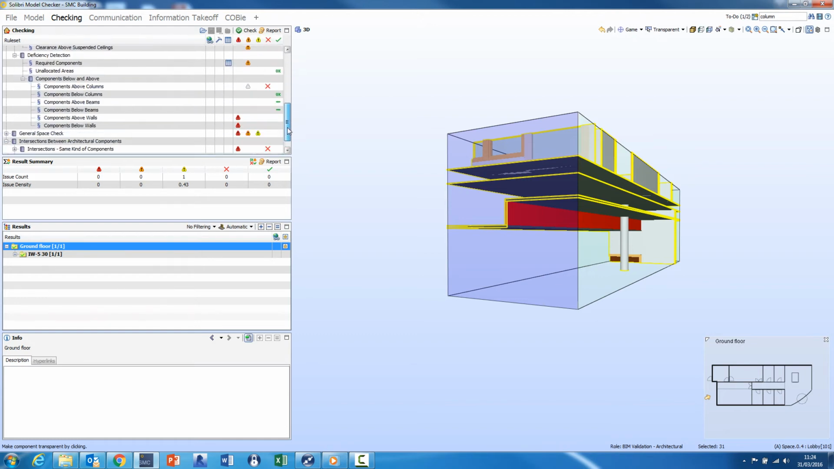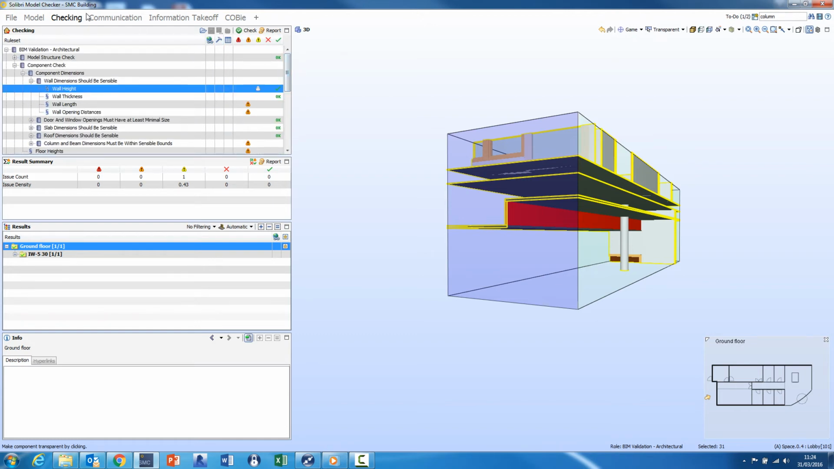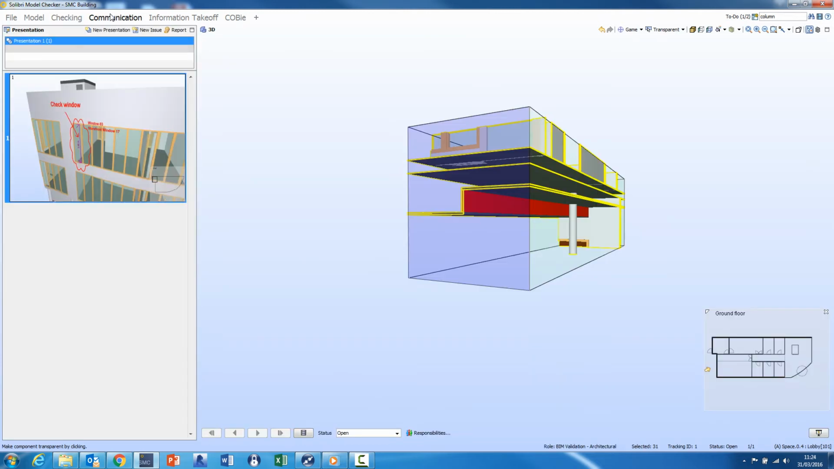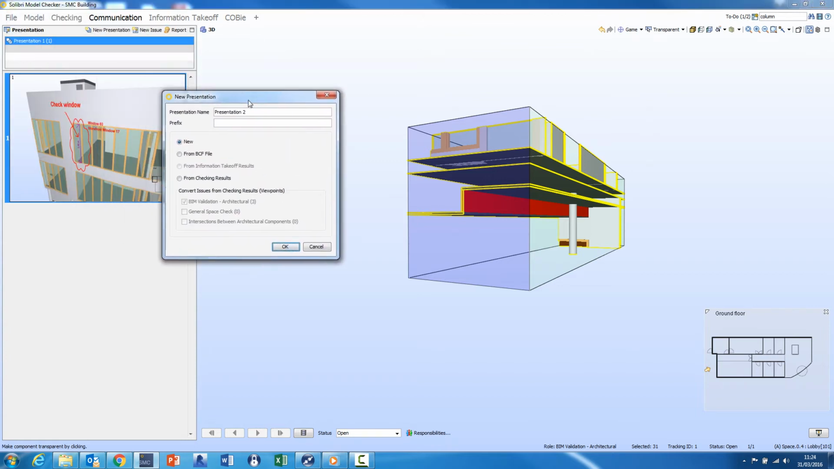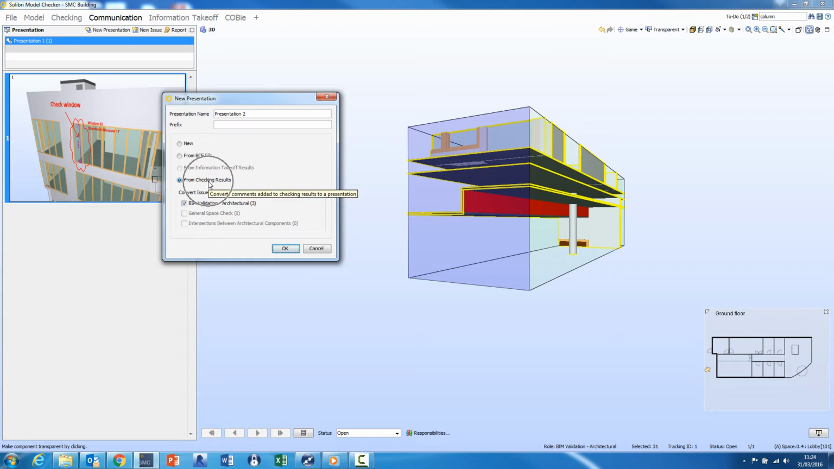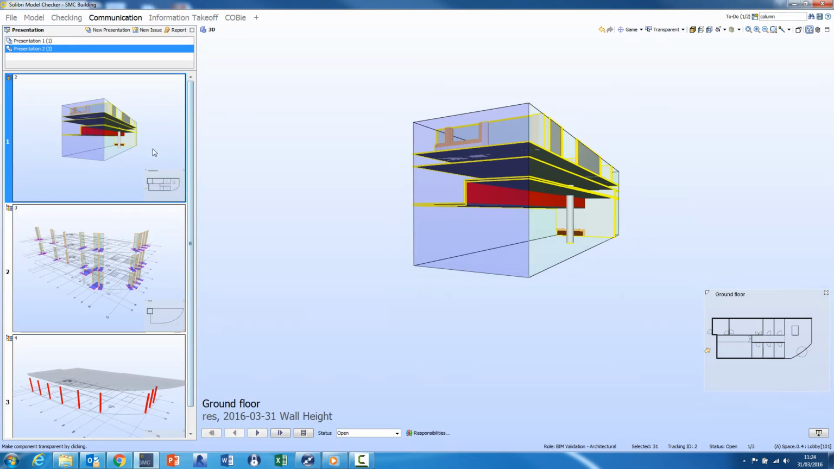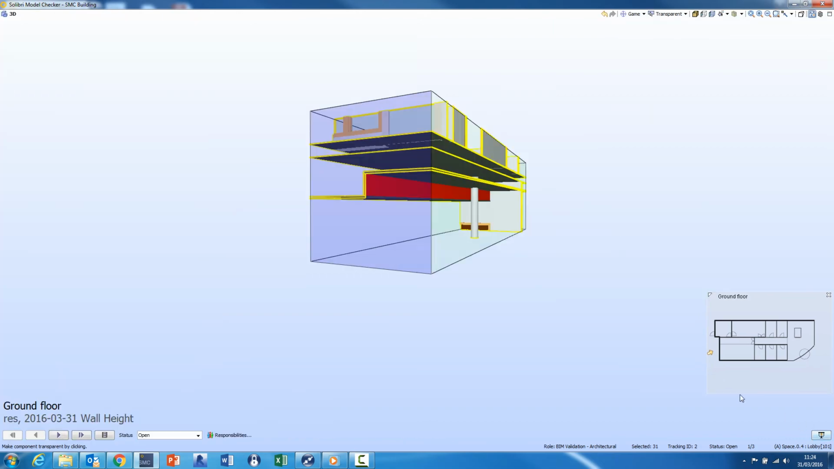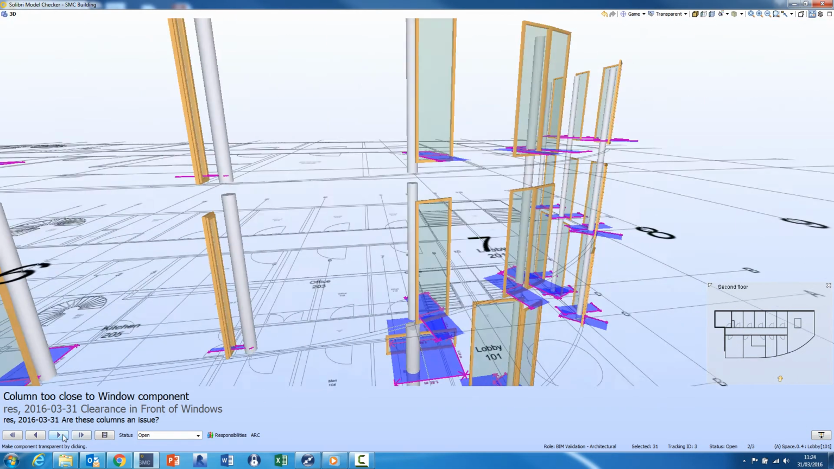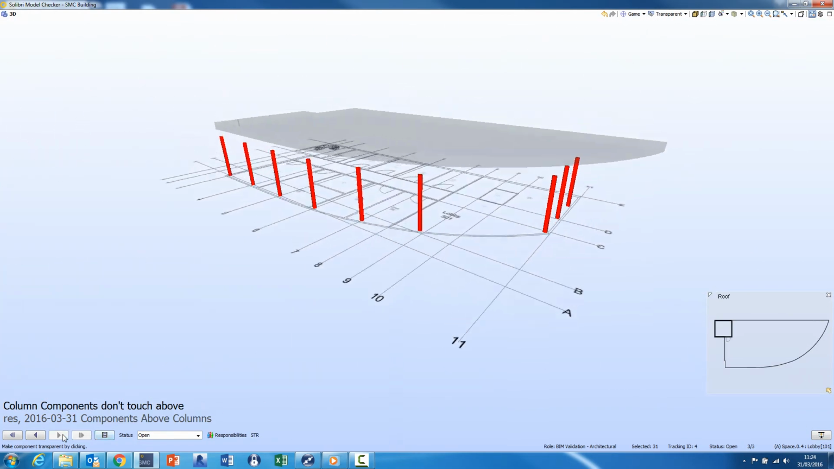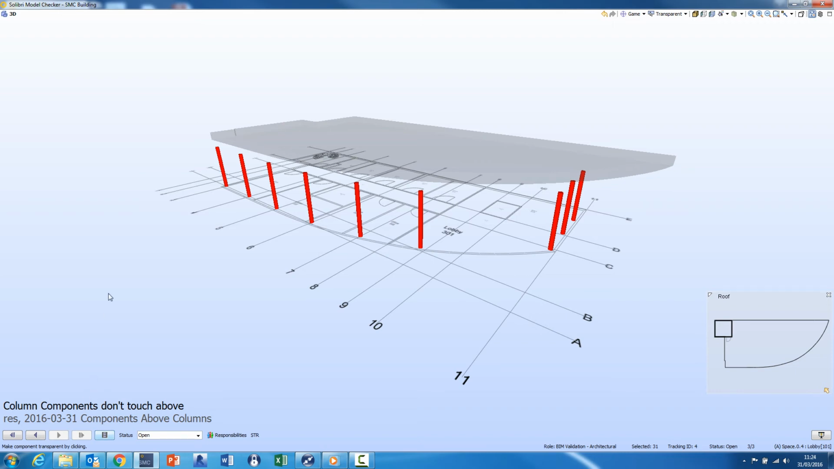But once we've done that, we can come across into the communication tab and we can begin to communicate these different issues. Alright, so over in the communication tab, what I can do is I can create a new presentation based upon my checking results. Okay, and I could use this directly in a design review if I wanted to. I can go into presentation mode and talk through these issues one at a time, as long as there's not too many. And I can report these issues out as well in many different ways.